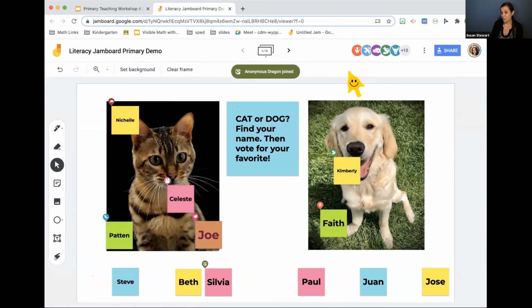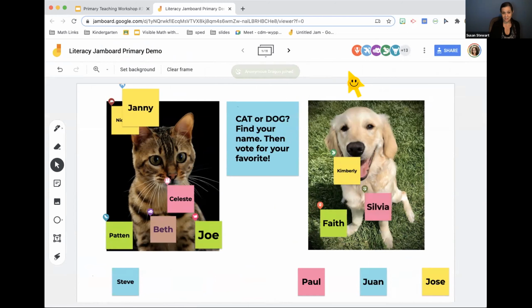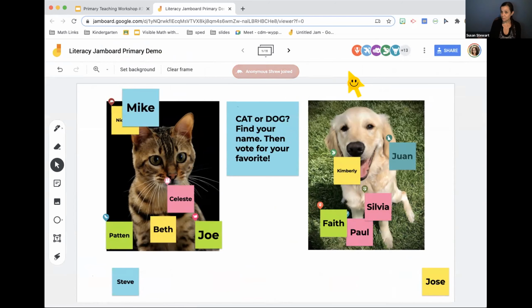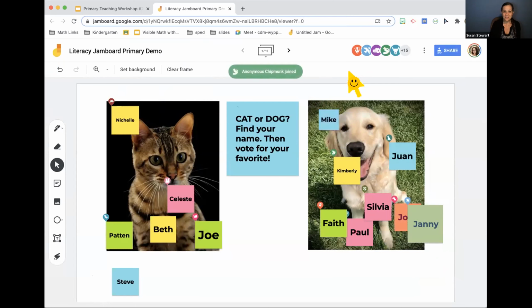Now, having them have their name already is a scaffold for the teeny tinies, right? For the little ones, we may put the names on the buttons, on the stickies for them, simply to save the time of trying to get the 4-year-olds typing their name. So a quick little activity, right? So we've got the idea.